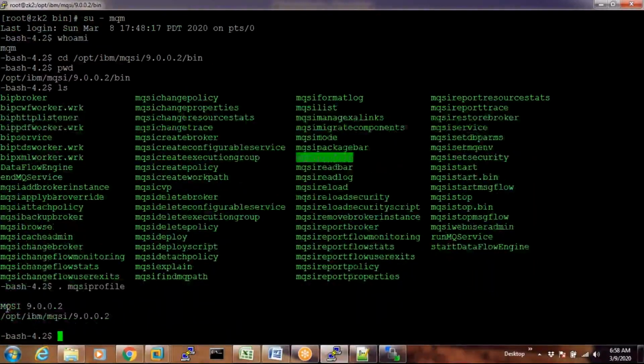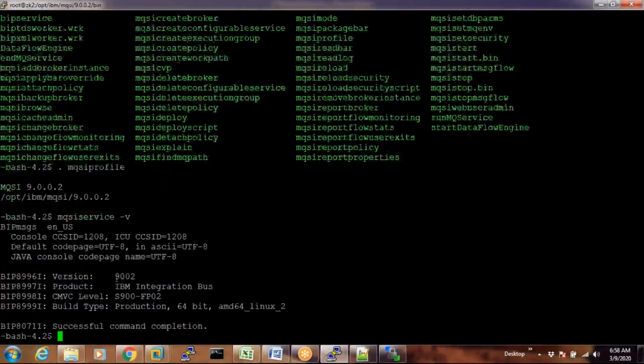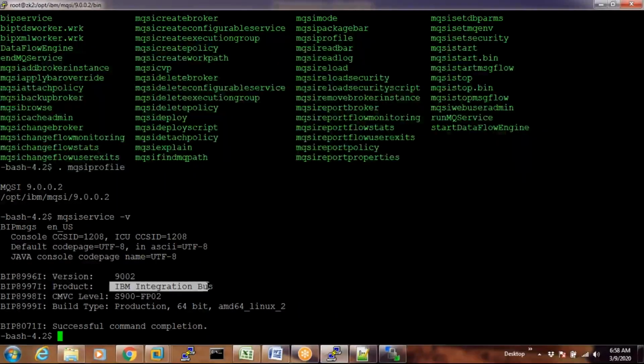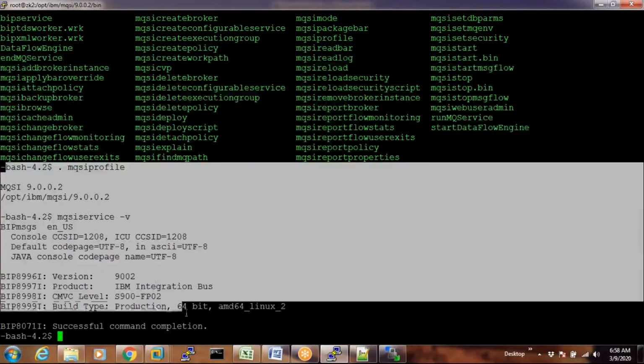When you run this, now the MQSI profile is loaded. Now if we execute mqsiservice -v, that's it. Now it is showing IIB 9.0.2 Integration Bus. Now your MQ commands and your broker commands will definitely work because we have loaded the profile. So, that's loading the MQSI profile.